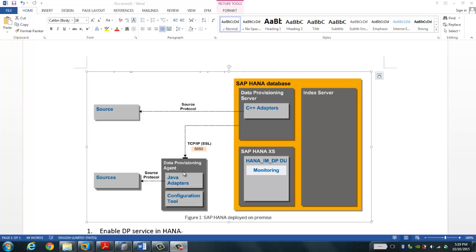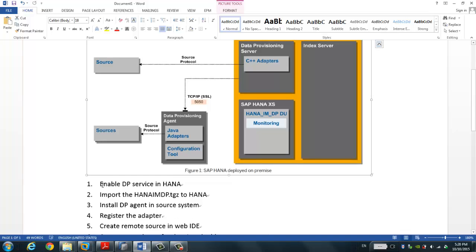The data provision has both the server part and the client part. As you can see here, the data provision server is running inside of HANA, and the agent is running either with the source system or in a separate system, depending on your architecture. Based on this architecture, we need to follow these steps to create the connection between the source system and the target HANA.